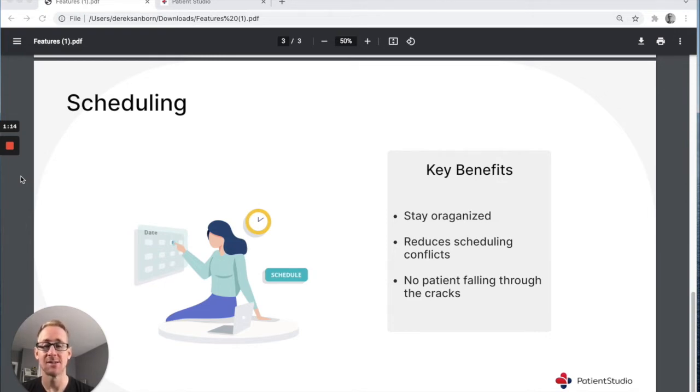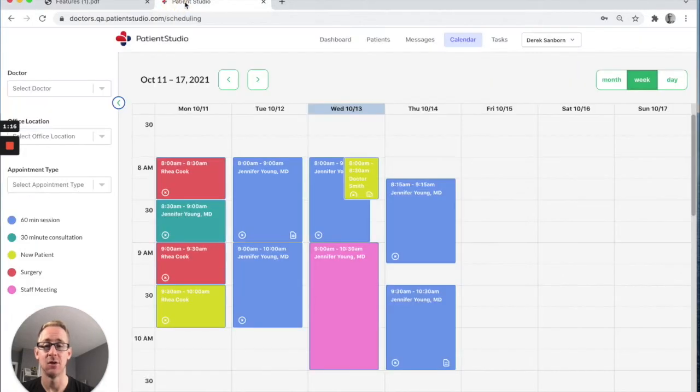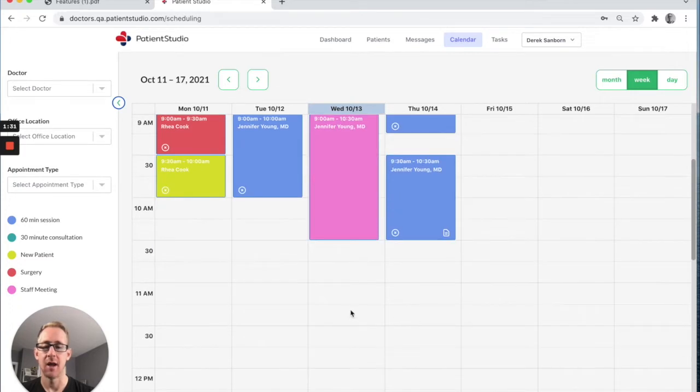So with that being said, I'm going to go ahead and jump into the PatientStudio tool. Again, something here right off the bat, you can see on the left-hand side, we have all of our appointment types color-coded, so I can coordinate that here back to my calendar. And I'm just going to jump right in and show you what scheduling looks like in our tool.